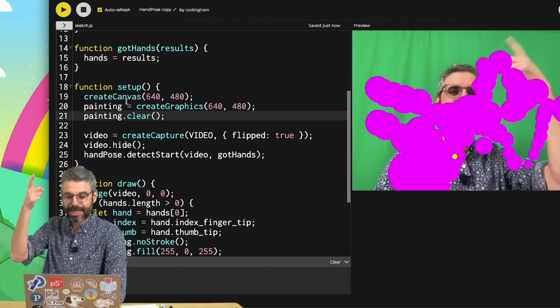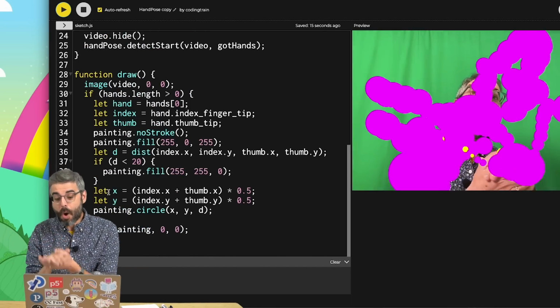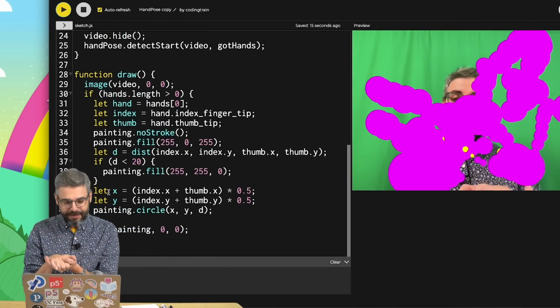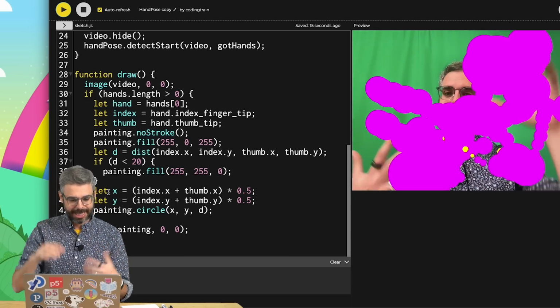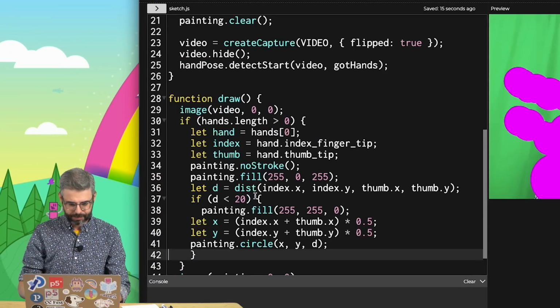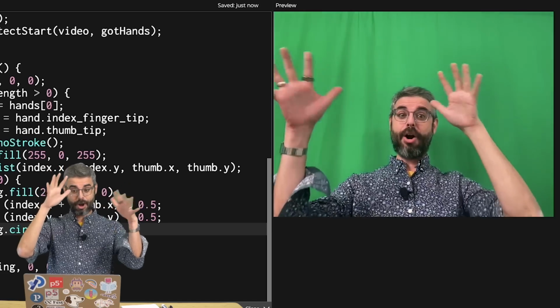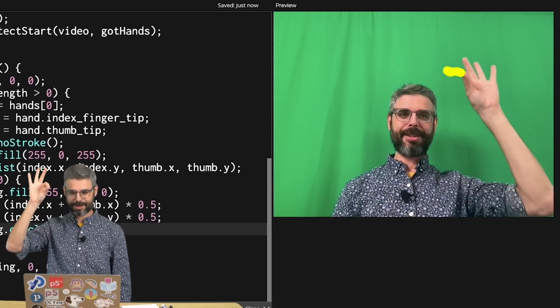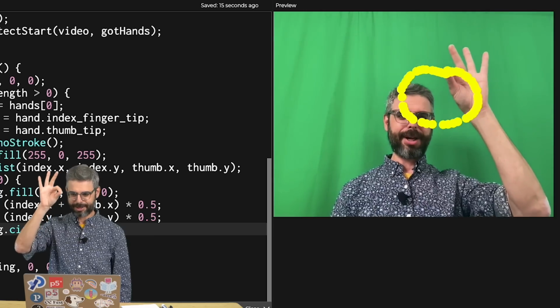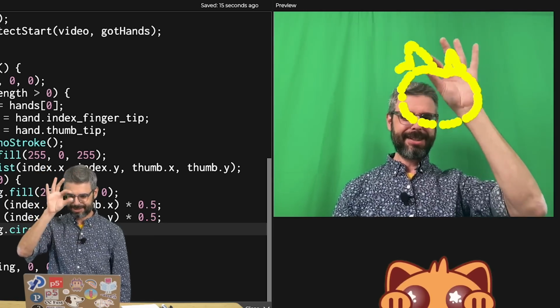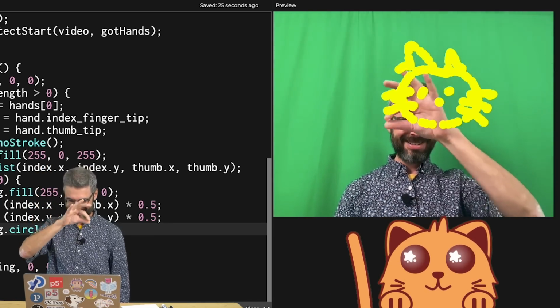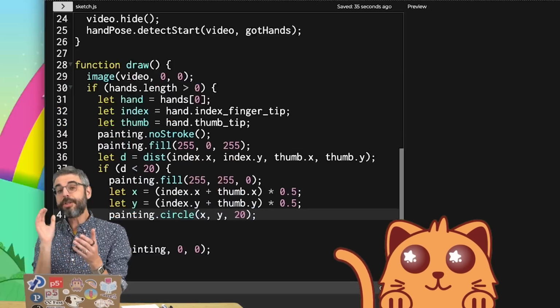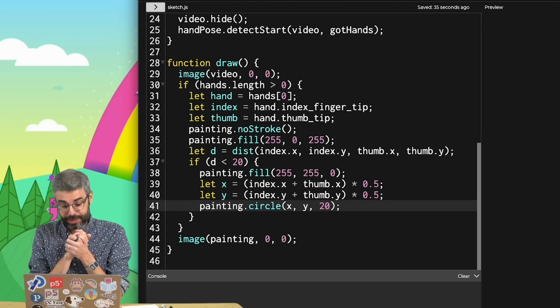Okay, but the interaction isn't really right here. I only want to draw the circle if the distance between these fingers is less than 20. All right, drawing nothing, put my fingers together. Now I am drawing my cat. Meow. There's a few things I can do to improve this.